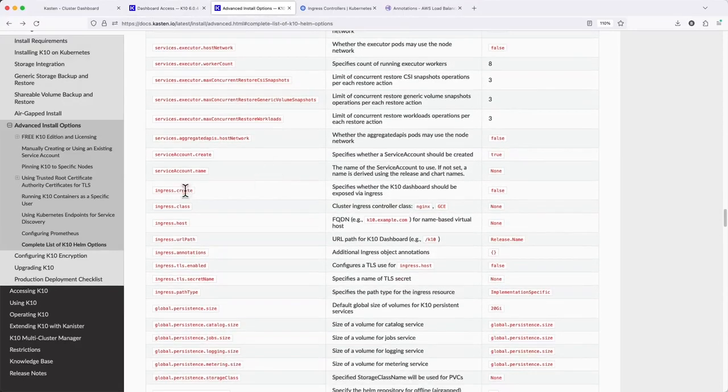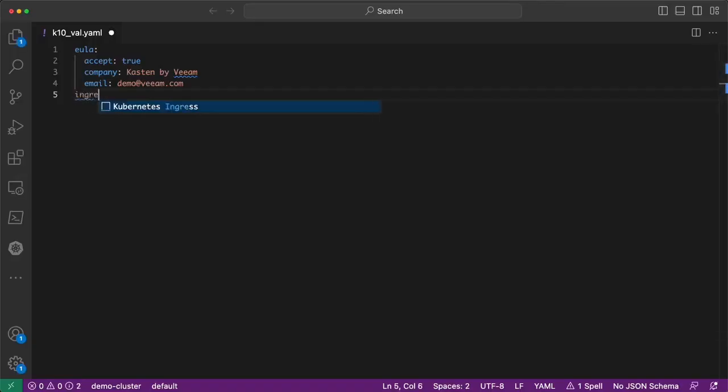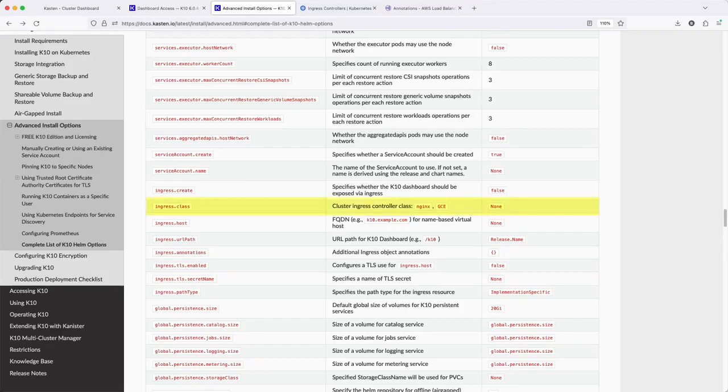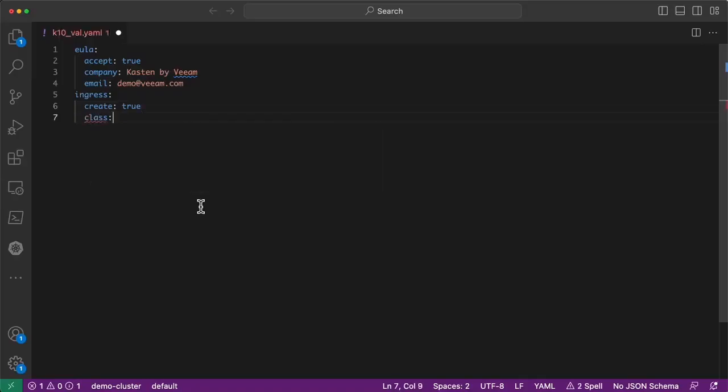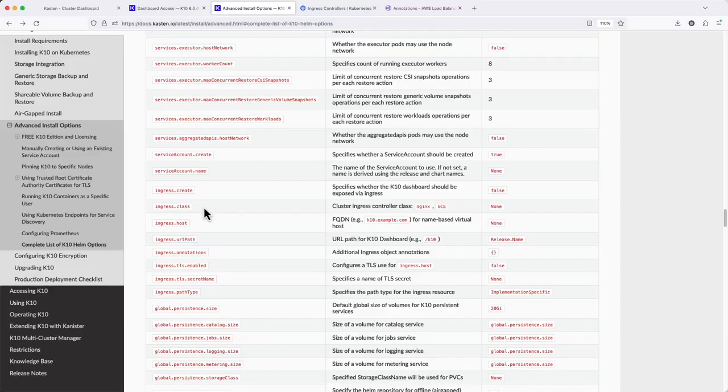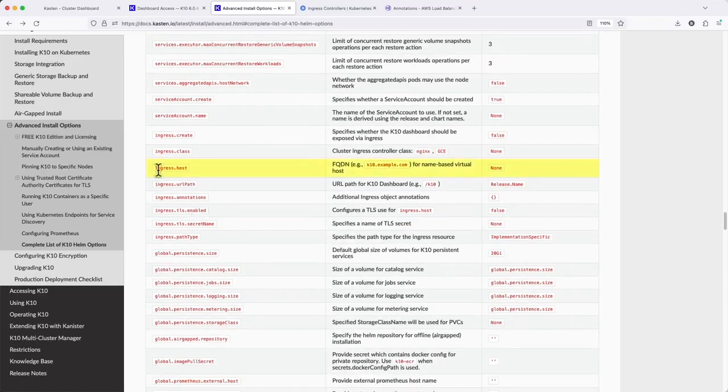First, I need to set ingress.create equal to true. Next, we'll specify the class of the Ingress controller, and this is going to be specific to the Ingress implementation you're using in your environment. Additionally, if I was using external DNS to point a specific host name to our Kasten installation, I could use ingress.host to specify that fully qualified domain name.